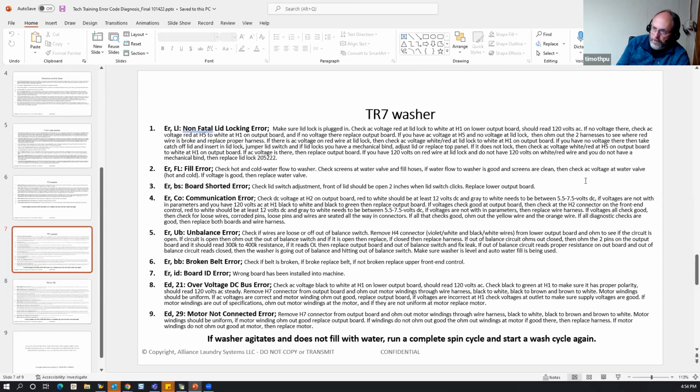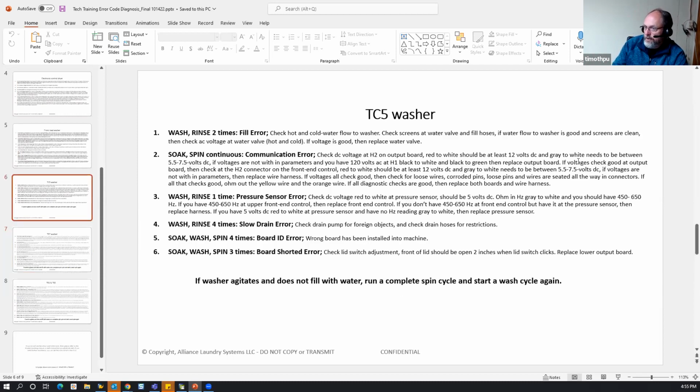If you have the 120 volts there and it's still sitting there clicking back and forth, that means the lid lock is closing and it's sending the switch on a lid lock sense. The board is receiving that voltage, but it's not accepting the voltage. We need to replace that lower board. So I just did a quick run through on that one.